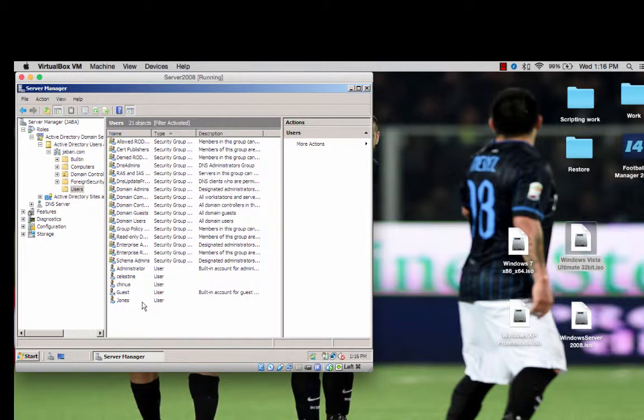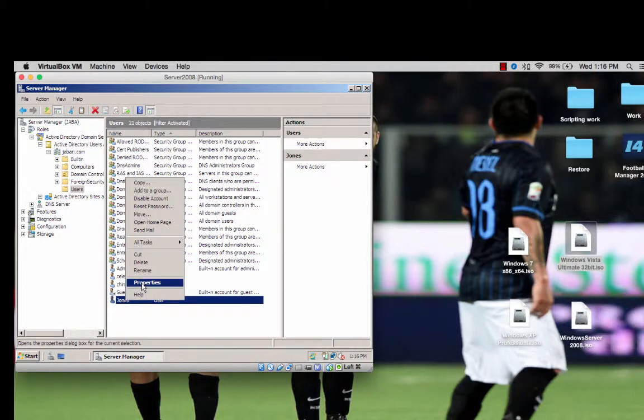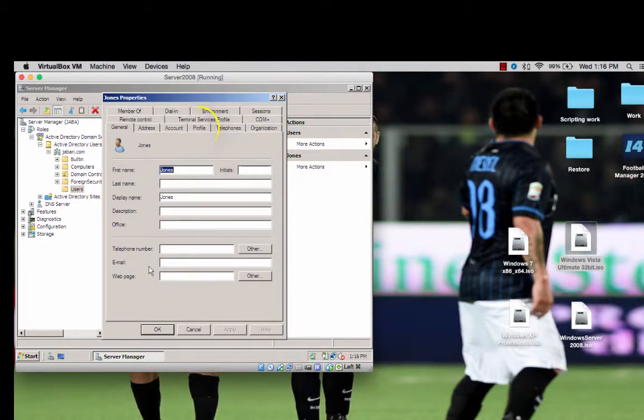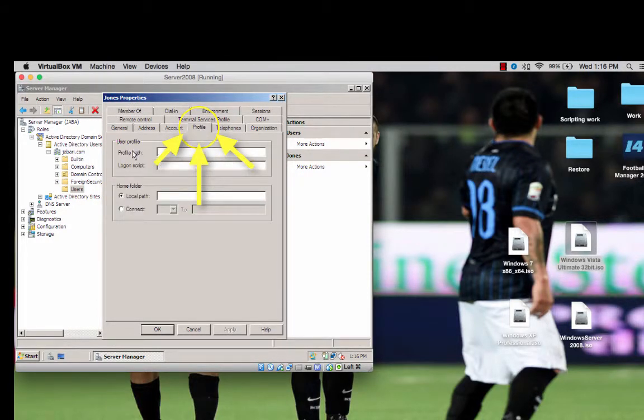So for the sake of the tutorial, we're only going to use one user. So I've selected Jones, and we're going to right click on Jones and go to Properties. Once you're here, you're going to open Profile and you're going to see Profile Path. This is where you're going to post the name of a folder that we're going to create right now.